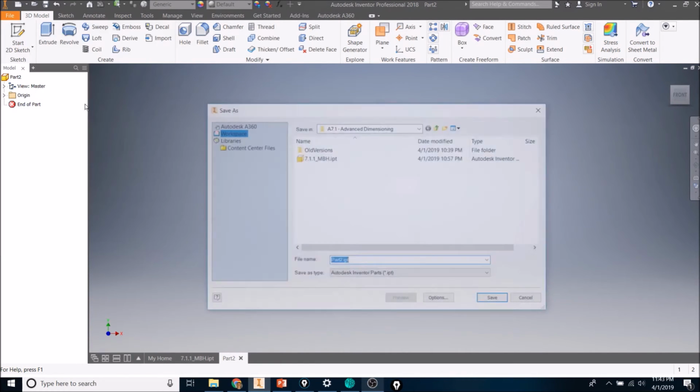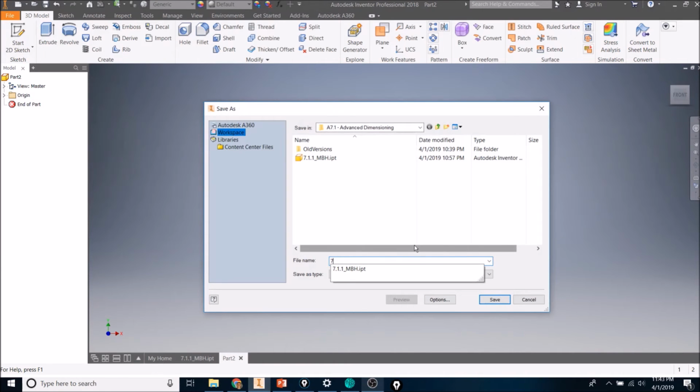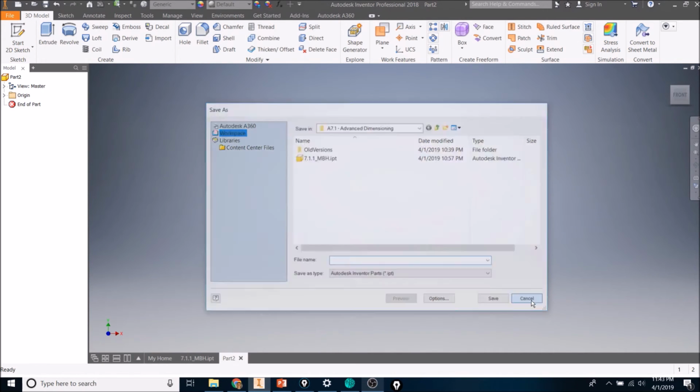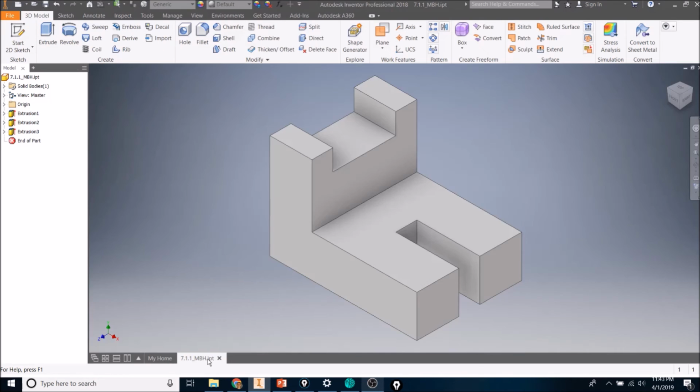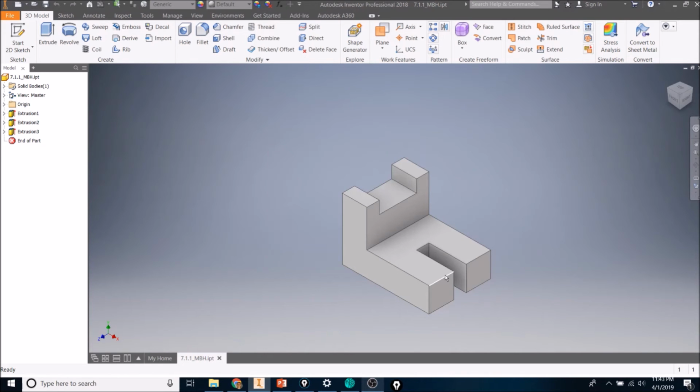First things first, save your part. I would save it as 7.1.1 underscore your initials. Mine are MBH. It should show up as an IPT file, but I've already created one, and here it is. Oh, I feel just like Rachel Ray. So I have the thing dimensioned and everything.